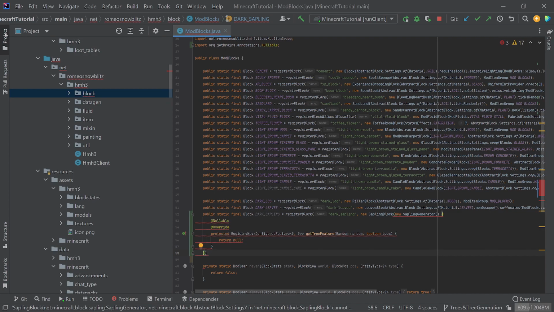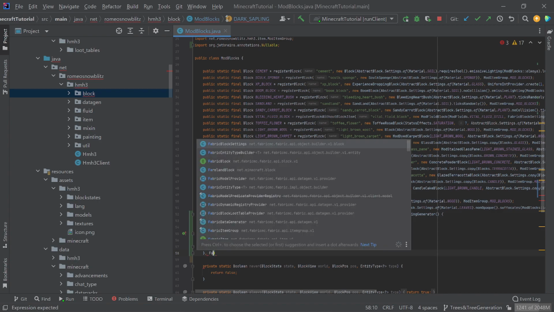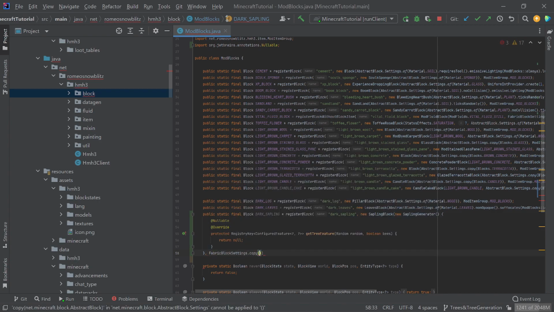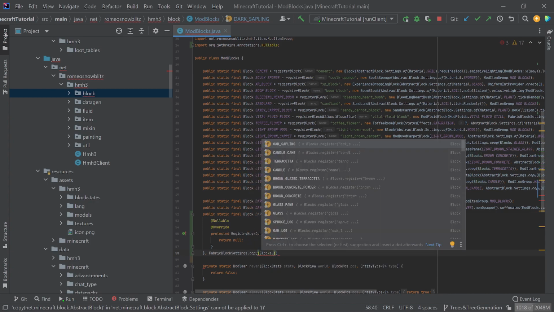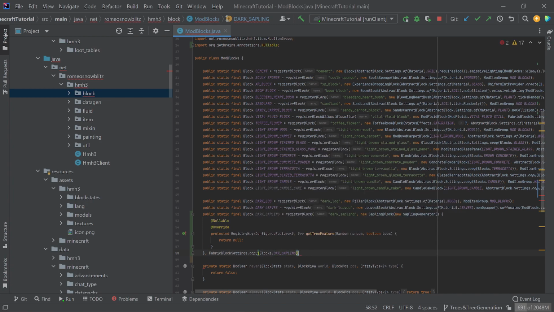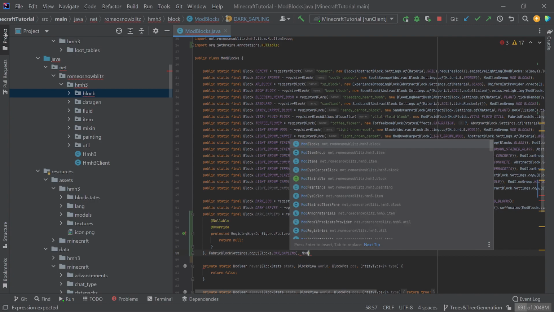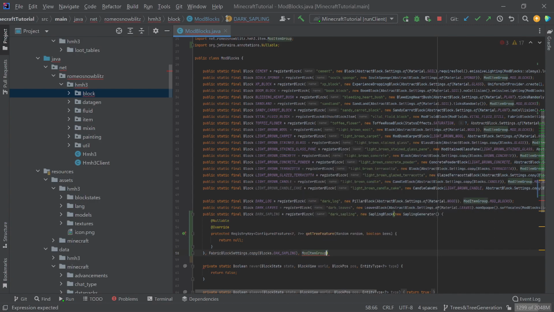So inside that last parenthesis, we're going to do comma, and then let's call the Fabric block settings dot copy of, and then we will say blocks dot oak sapling, and then outside of that we can do comma and then mod item group, and then we can do dot mod blocks. Uh-oh, I think there's supposed to be one more. There we go. One more parenthesis after oak sapling, and then put a little semicolon at the end here.